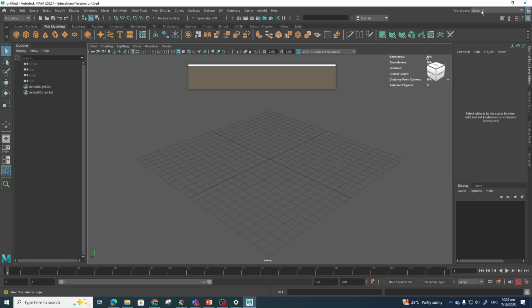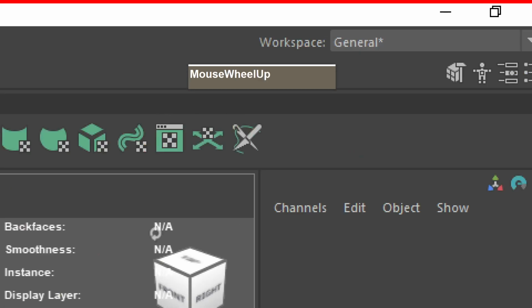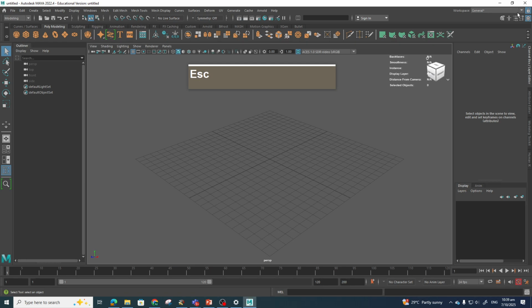And currently we are in the workspace. If you look at the top right hand corner, we are in the general workspace. There are many different workspace layouts. So what is a workspace? A workspace is basically this whole layout of the software here.